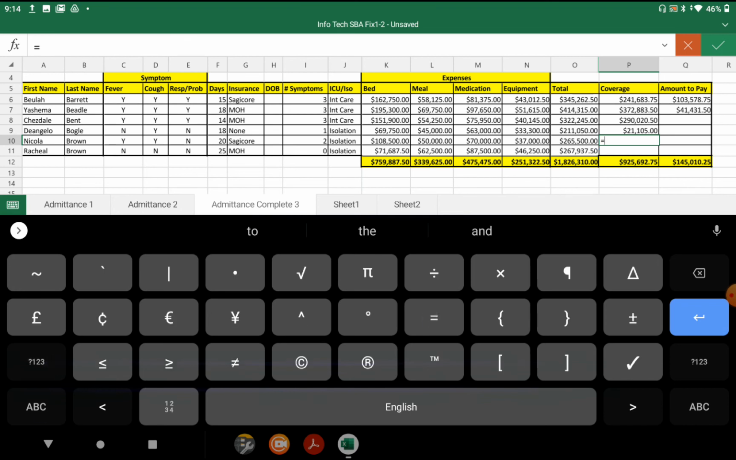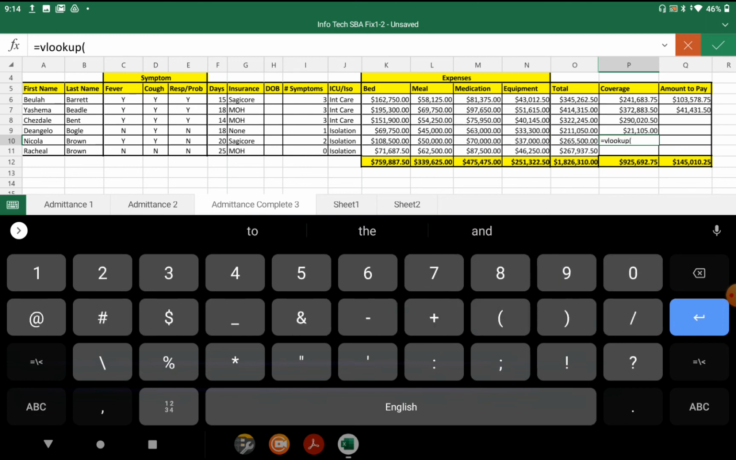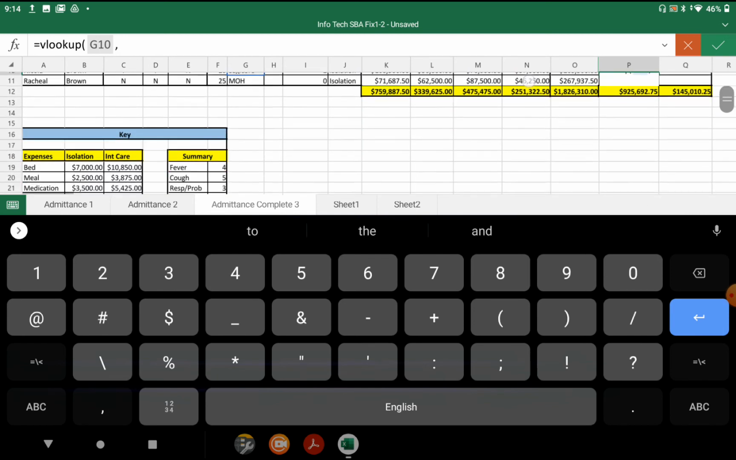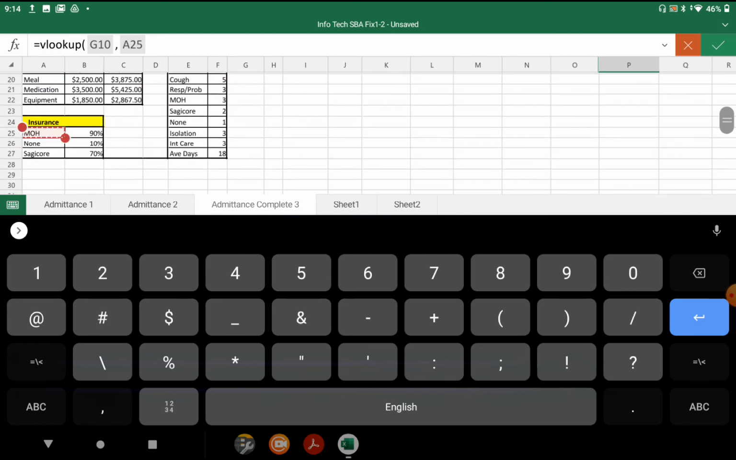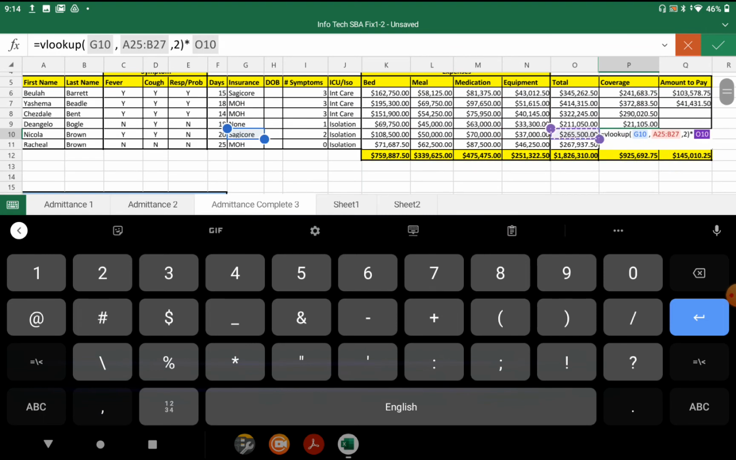Alright, let me just do the final one here, for Brown. Equal VLOOKUP, open bracket, and I'm going over here, so it's G10 because I'm working in that column now. G10, comma, I go to the key, comma, I put in 2 because I want the second one, close bracket, and times the total. So when I press enter now, that's the amount that I get.